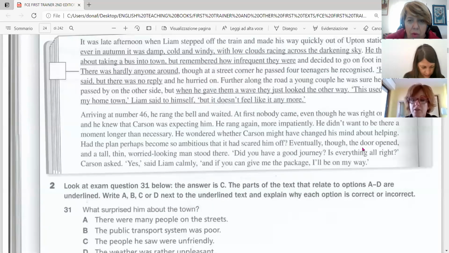Eventually, though, the door opened and the tall, thin, worried-looking man stood there. "Did you have a good journey? Is everything all right?" Carson asked. "Yes," said Liam calmly. "And if you can give me the package, I'll be on my way."